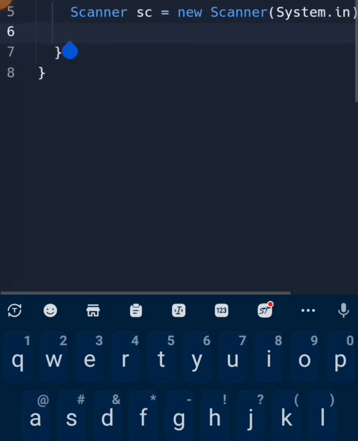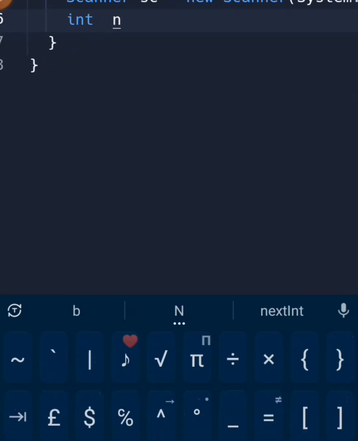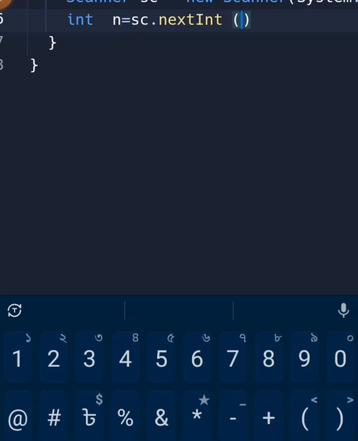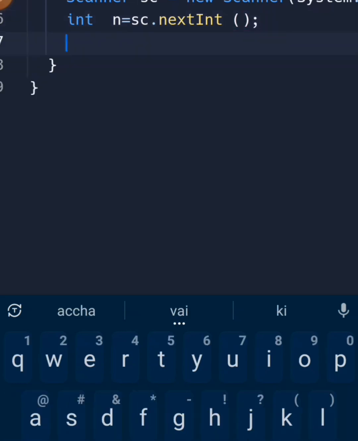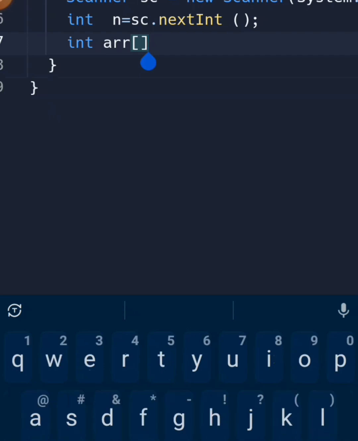First of all we have to take input from our user. For this reason we write int n is equal to sc dot nextInt, and after that we have to declare an array. So we write int array is equal to new int.